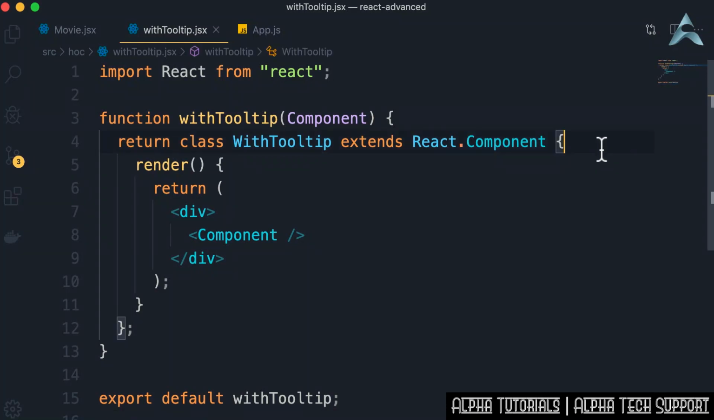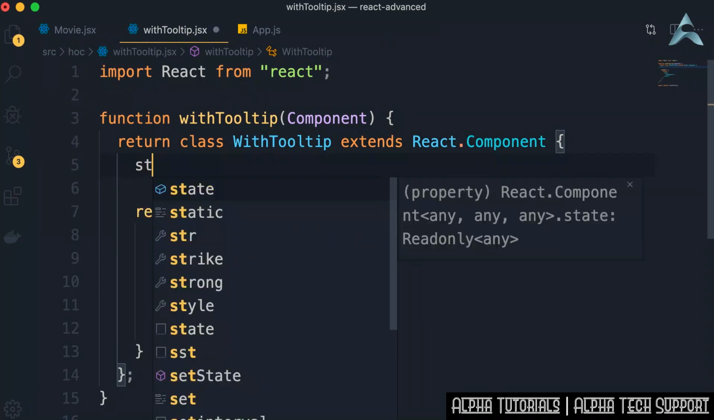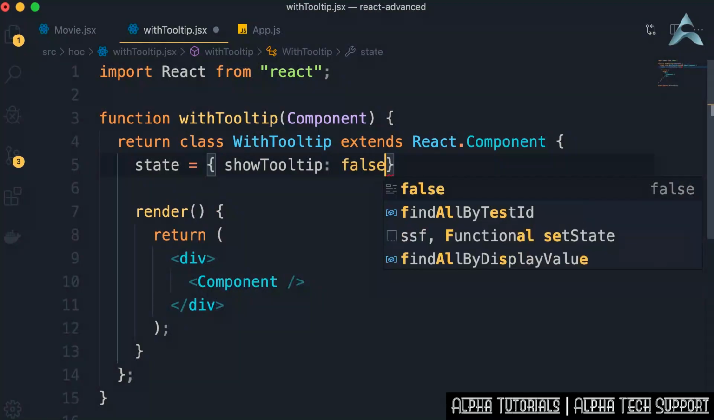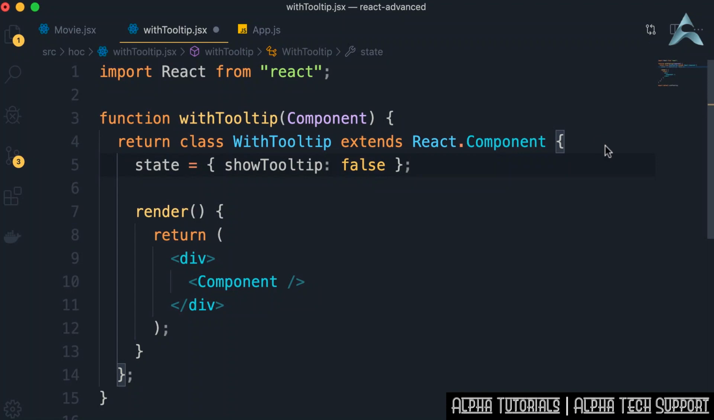In this component, we should have some state that would determine whether we should show a tooltip or not. So let's set state to a new object with a property called showTooltip, which we initially set to false. Now, over here in this div, we need to handle the mouse events such as mouse over and mouse out.